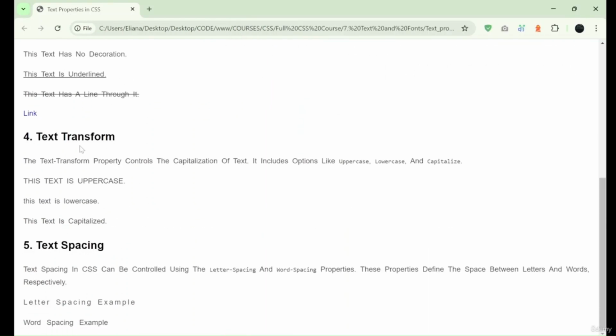Okay, so let's explore text transform. So text transform property controls the capitalization of text. It includes options like uppercase, lowercase, and capitalize. So for this text, we chose the option text transform uppercase, for this one lowercase, and for this one capitalize.